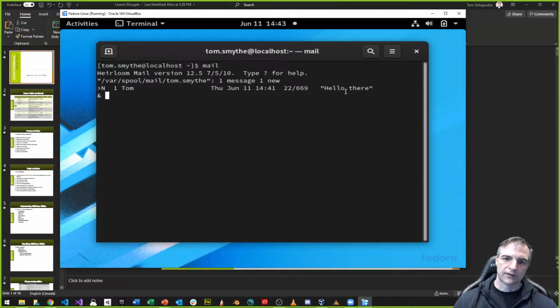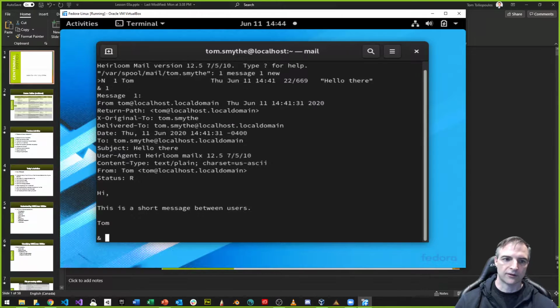So let's try this out. So you can see here I got hello there, and I want to look at it. You see this little ampersand sign. If I put the 1 in there, I'm looking at mail number 1, and press enter, you can see this is my message, right? So status is R now. So you can see that N is new, R is read, and I can actually get the mail, and it tells me who sent it from Tom at localhost.localdomain. That's where it came from, okay?